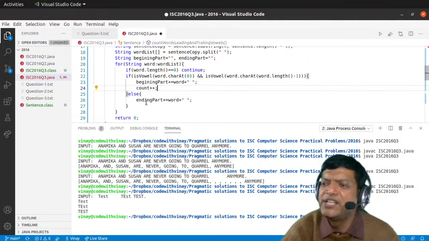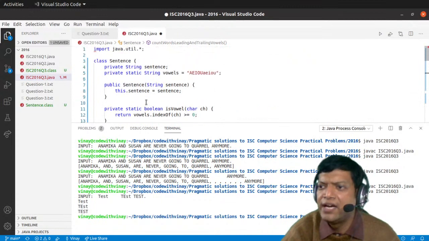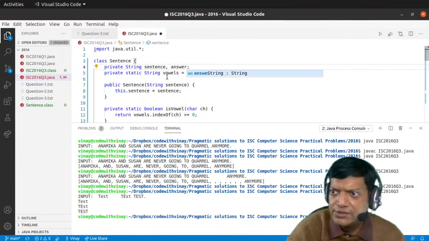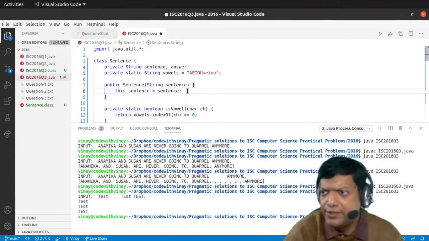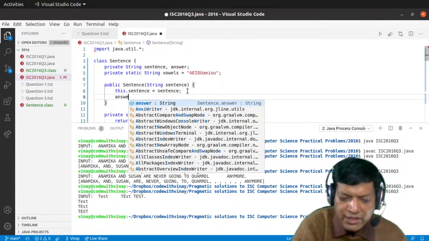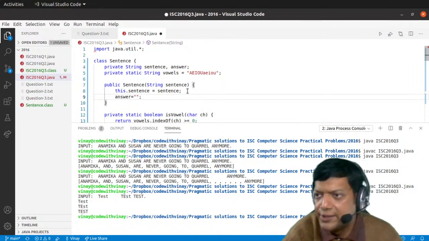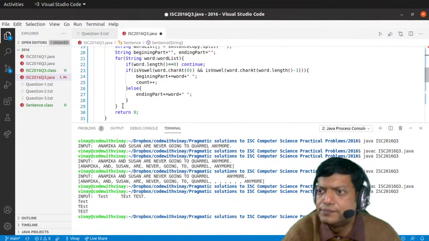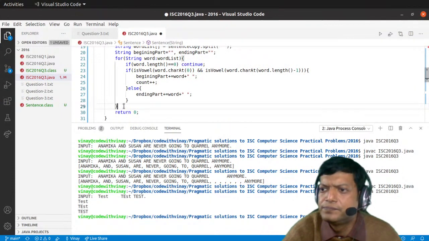And when everything is done, we need to store the final answer somewhere. So let's take one more variable over here, we'll say comma answer. Initially that should be equal to nothing. We could have typed null also.